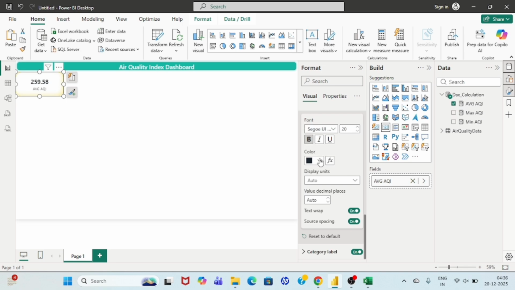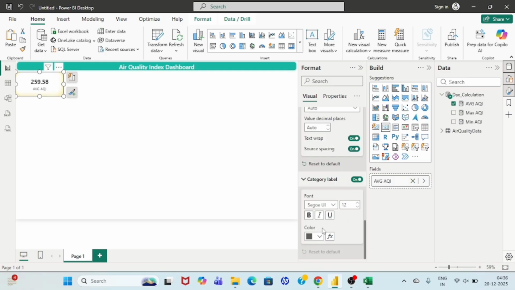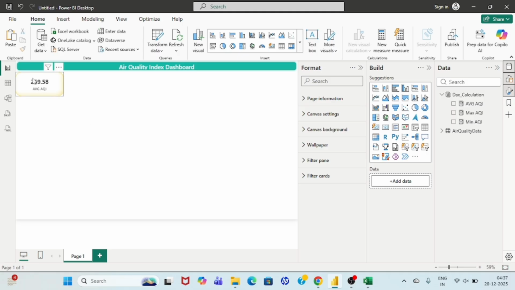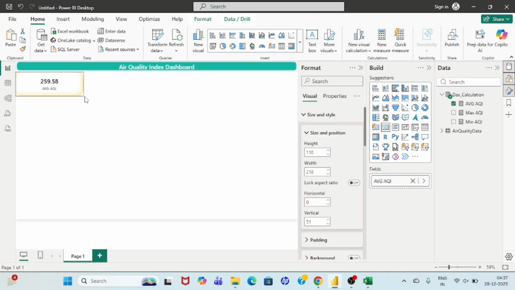Bold, color is okay, I'm not going to change the color. Then we have category label, this is 12, it is okay, bold, color is okay. Okay, now this formatting is done. So what I'll do here is let me enlarge this a little bit.